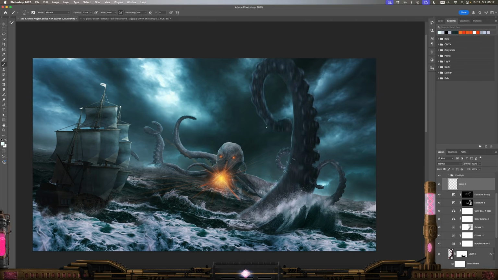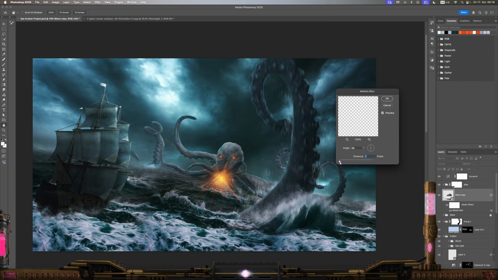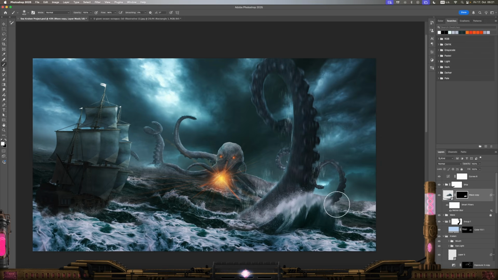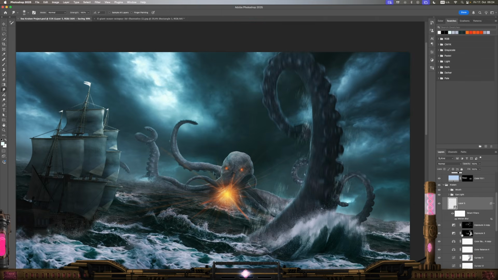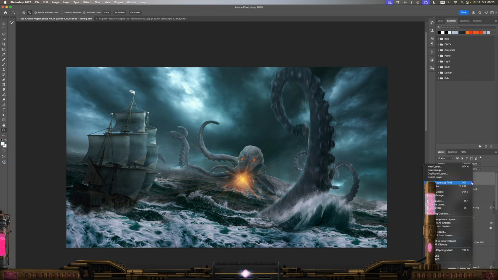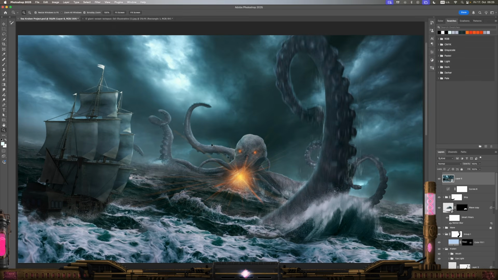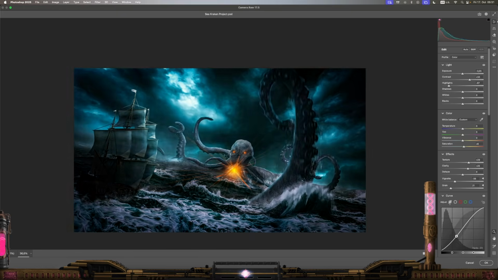The last thing I added was a motion blur effect, so it feels more like the tentacles rises out of the water. Some camera raw adjustments later.